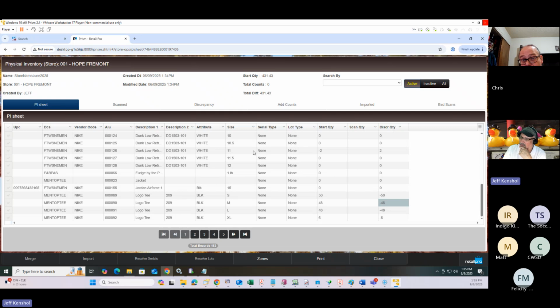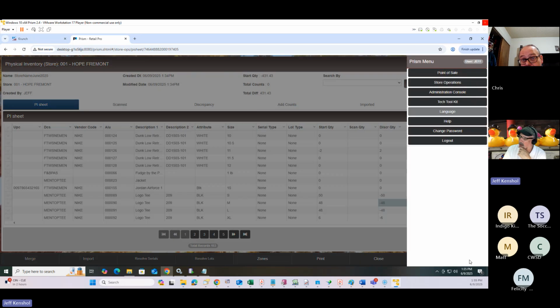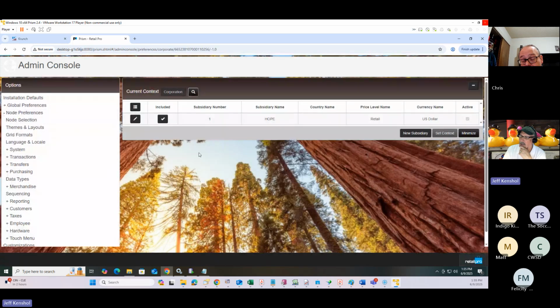You can do a physical inventory in two different modes. And so I could pop out here and we could take a quick look at that.